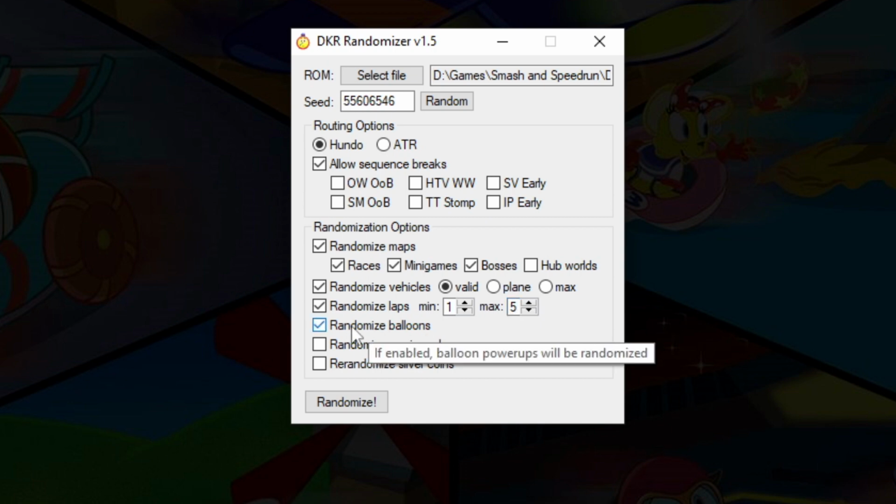For the balloons, it's very simple. If you click on it, it means that all the balloons in every track will be randomized. So a blue balloon might be a green, might be a red, doesn't matter, everything is randomized.